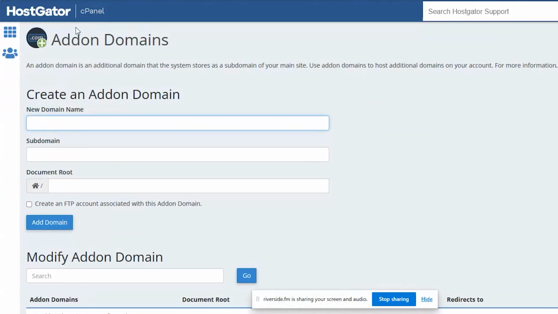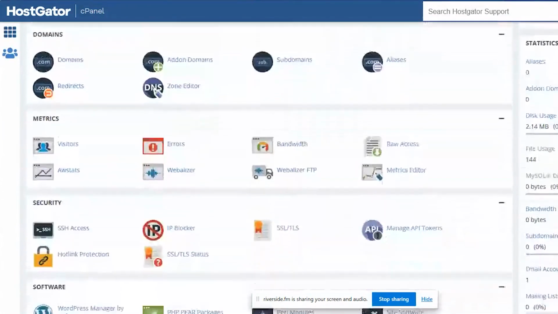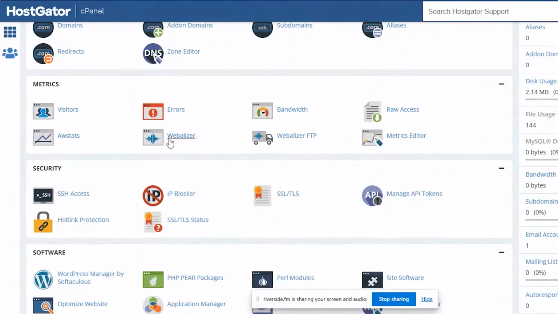Let's go back to our cPanel dashboard. Now the next section is metrics, and this is where you can see your visitor information. I usually use either AWStats or Webalizer, and that's how you can see how many people are coming into your site. Also bandwidth, you can see what type of resources your site's using and all of that. Again, a little more advanced, and I wouldn't worry about that too much.